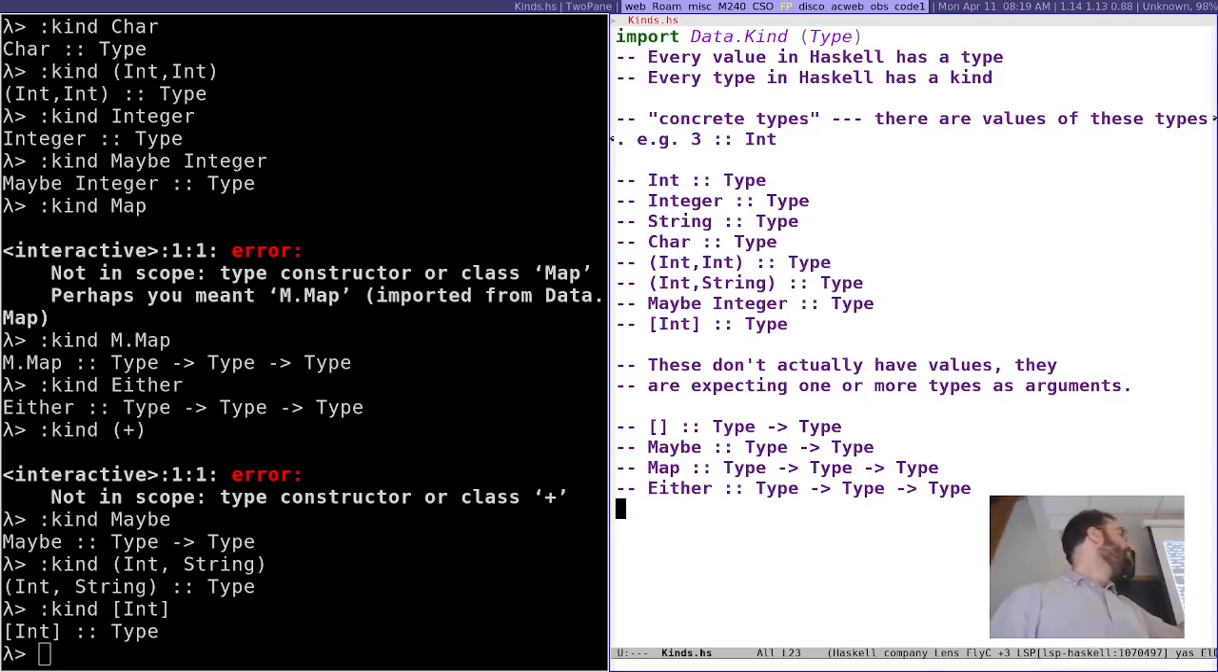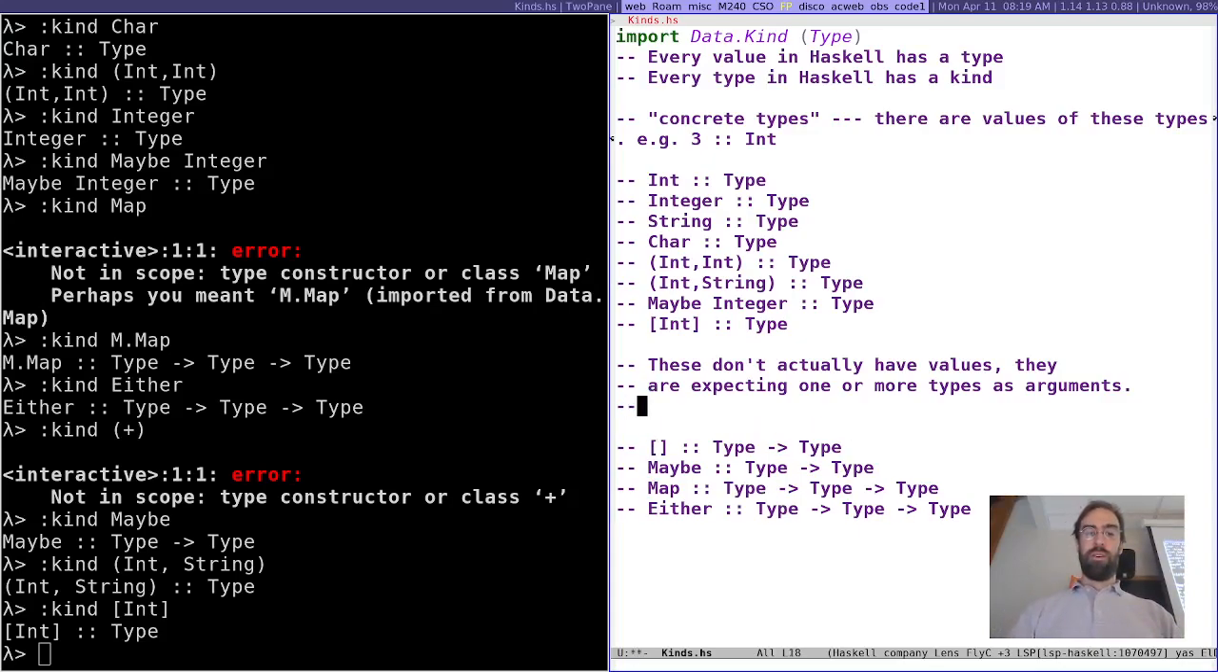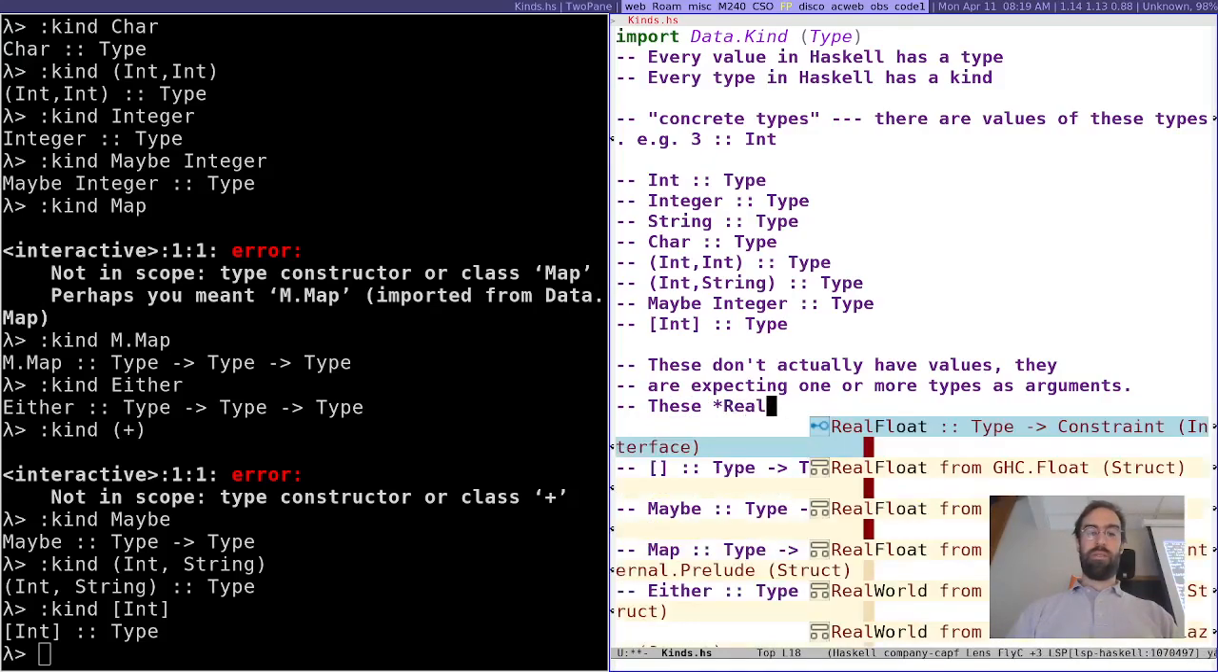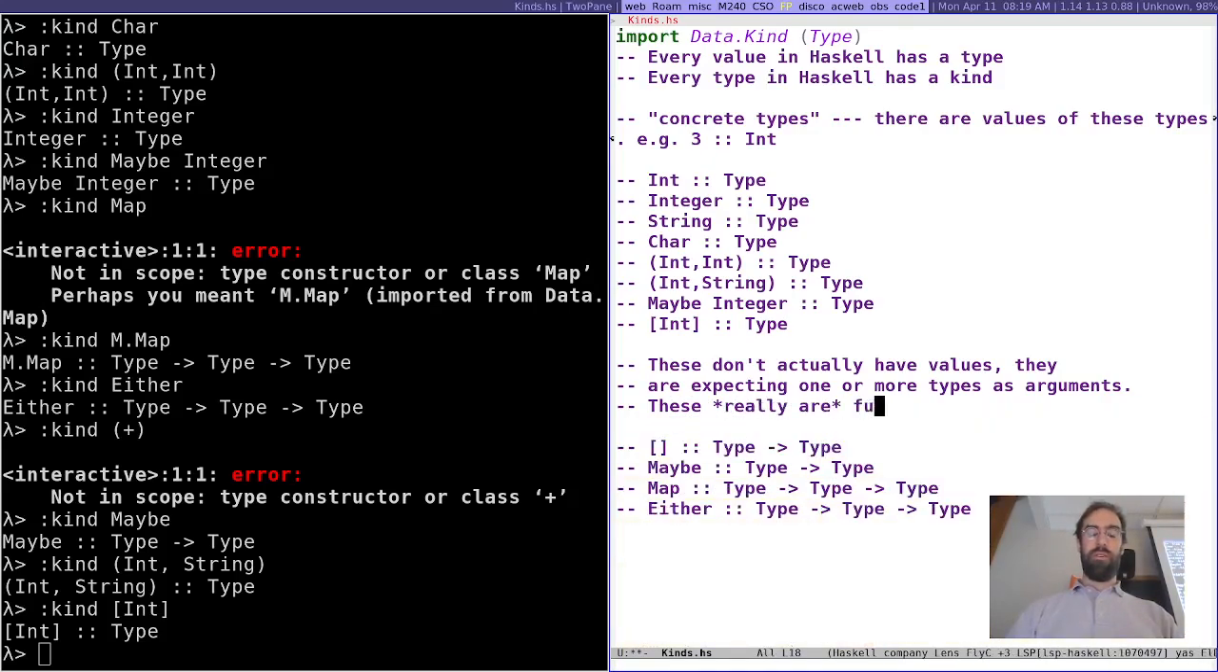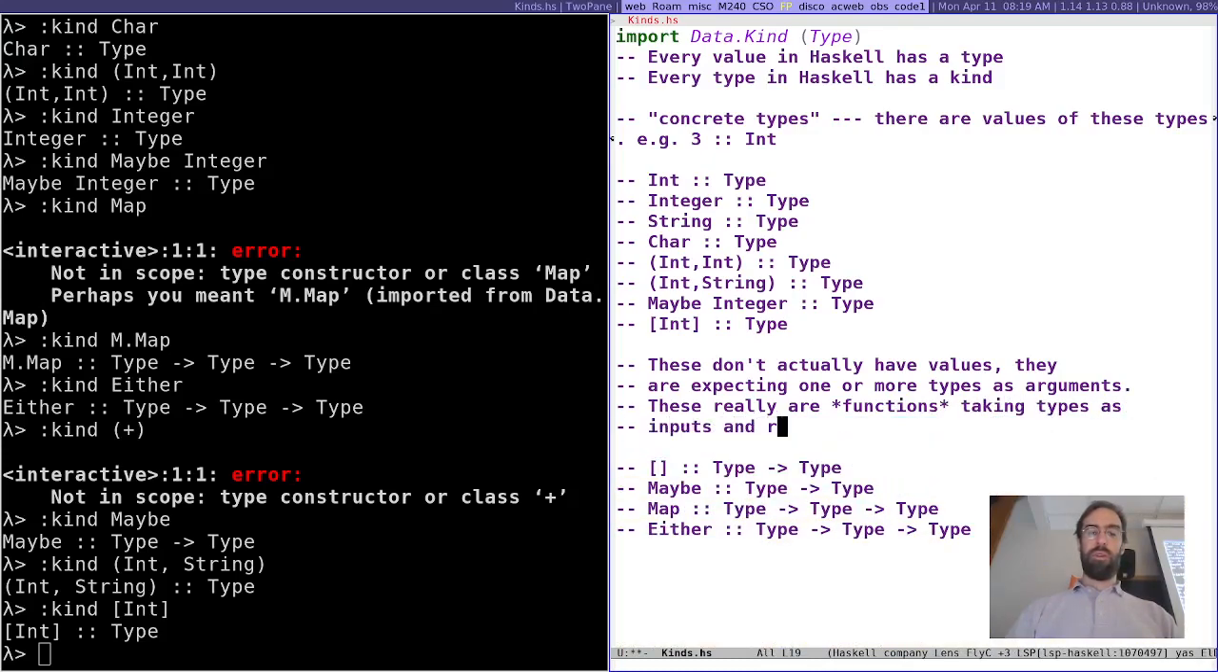Maybe is type arrow type. That means if I apply it to a type, if I write maybe int, that whole thing, now I get a type. So these really are functions taking types as inputs and returning types as outputs. They really are functions that just work on the little types of values.